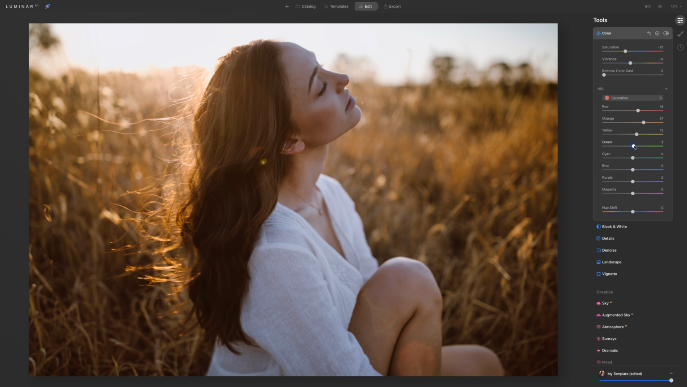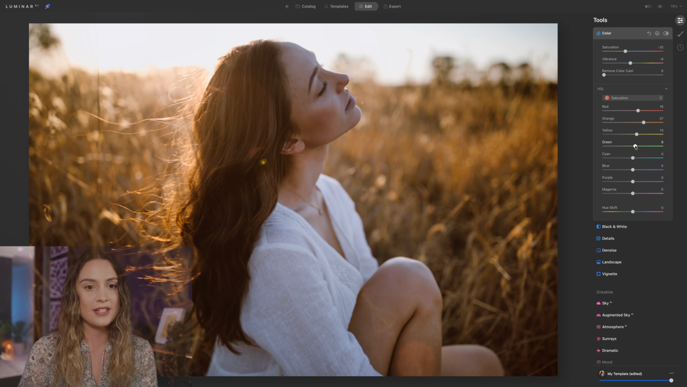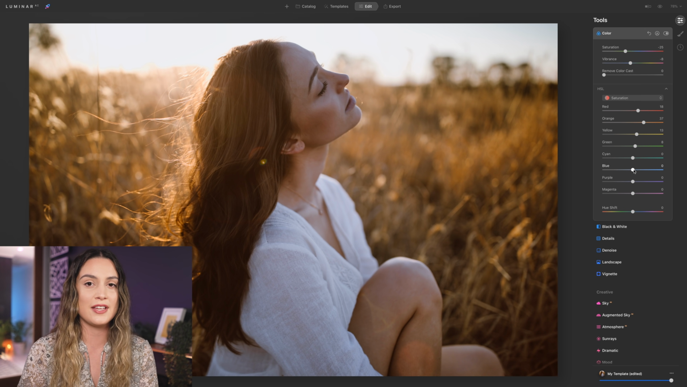I'm also going to increase our green saturation, and again, another really important thing to do when you want brown tones in your photo is to desaturate the blues. So I'm going to bring them right down. And in this case, we have a lot of blue in the white outfit that we've shot here, so it's also going to make her white outfit stand out even more in the photo.